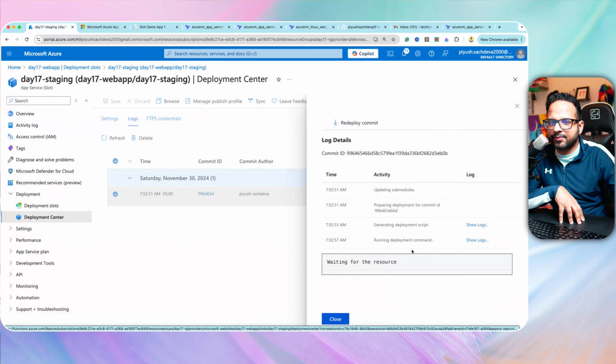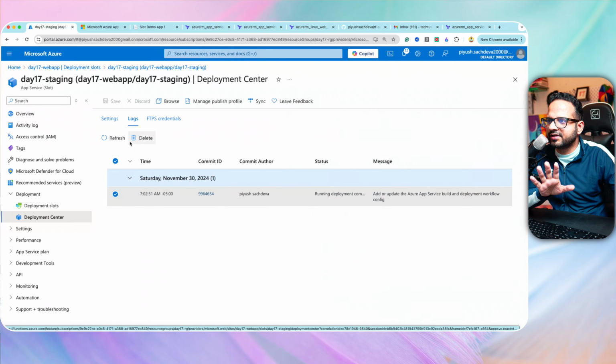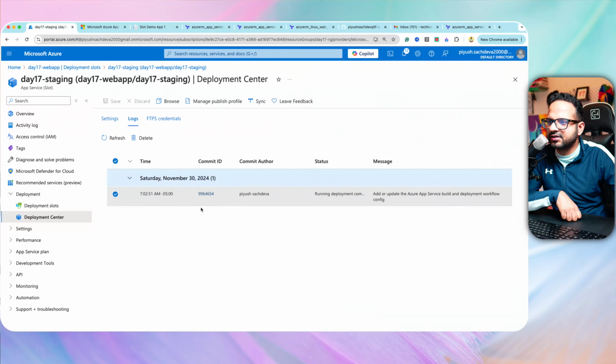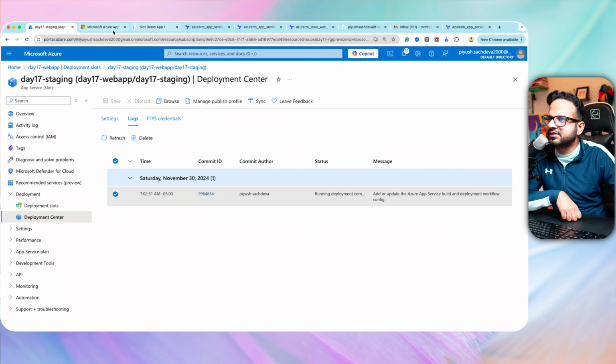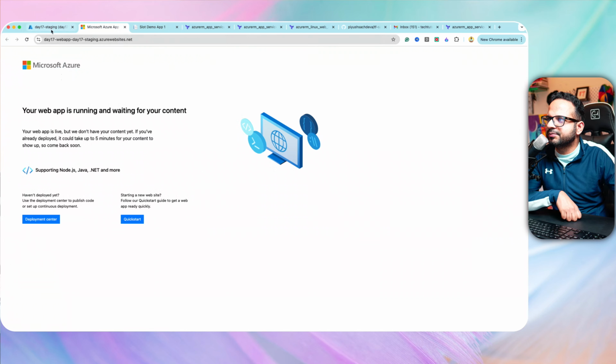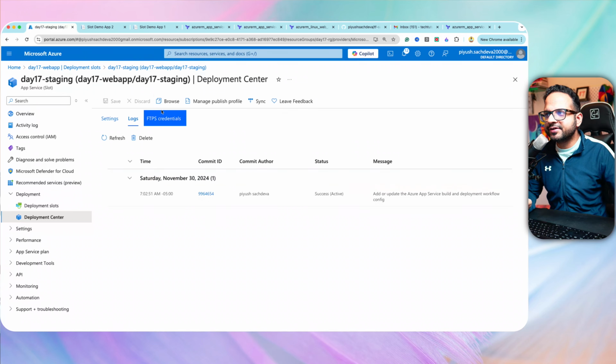Okay, running deployment commands. It's doing its thing, whatever it wants to do. We don't want to see any errors over here, so let's just pause the video for a few seconds. Once this is deployed, it should be green over here. All right, so this is also successful, and this is what we did from Terraform. Now our deployment is also automated through Terraform.